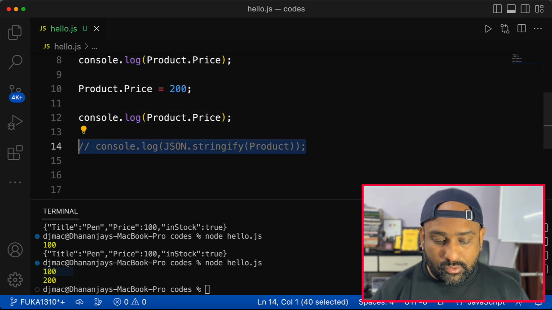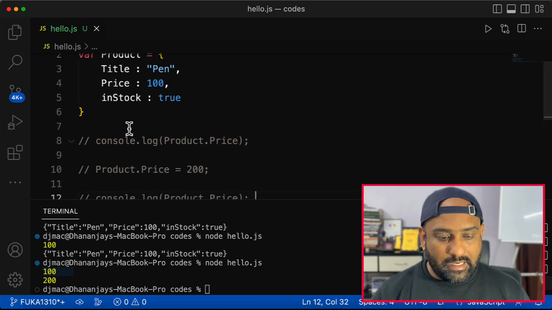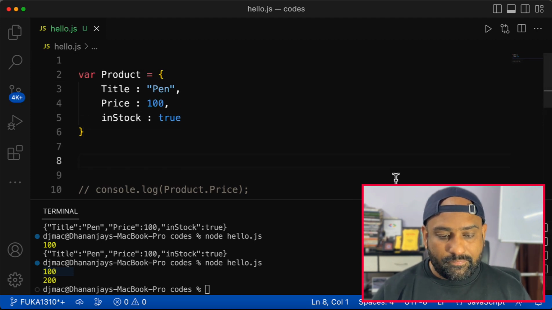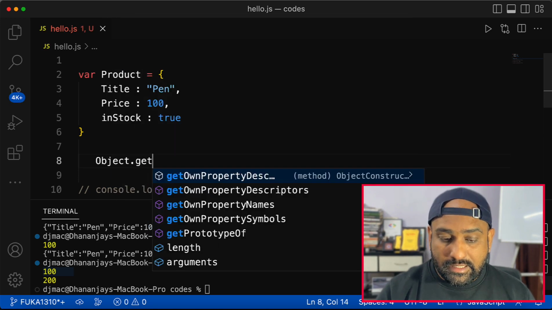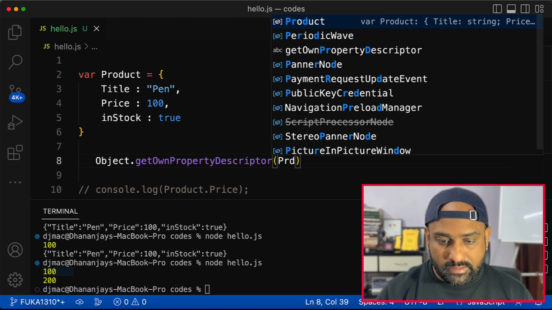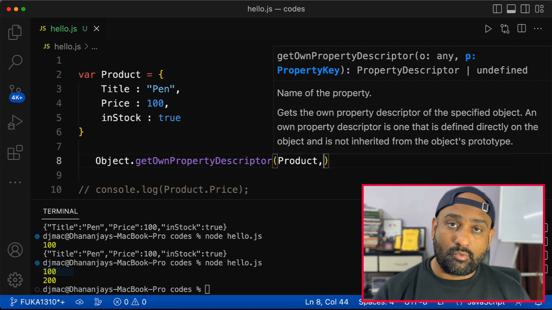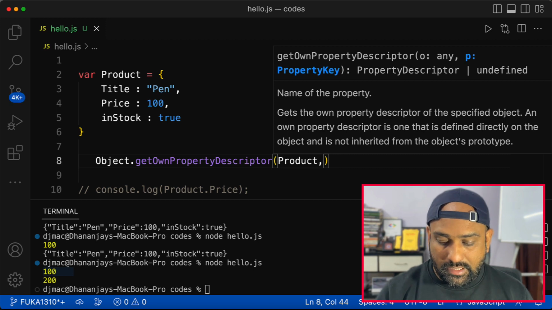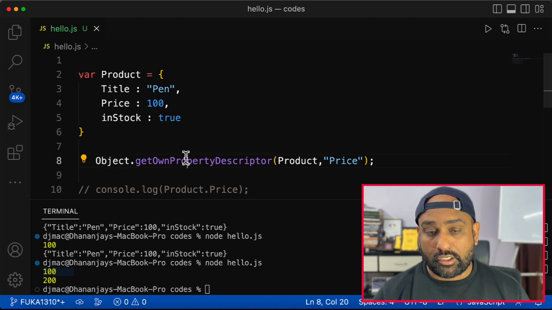And to understand why that is allowed, let us comment all this. And here call a function called Object.getOwnPropertyDescriptor, and as the first parameter pass product, which is your object, and then as a second parameter pass the property for which you want to read the descriptor. Here we want to read the descriptor of price. So I'm saying Object.getOwnPropertyDescriptor, passing product, which is the object name, and the property name. Here we are working with the price property.